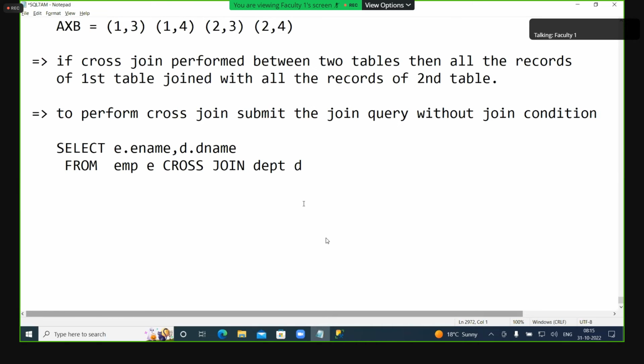So with this, joins are completed. You learnt what the purpose of join is, what the different types of joins are, how to write an inner join query, how to write outer joins, self join, and non-equi join.